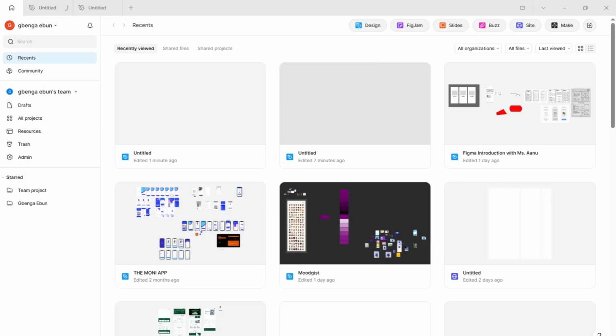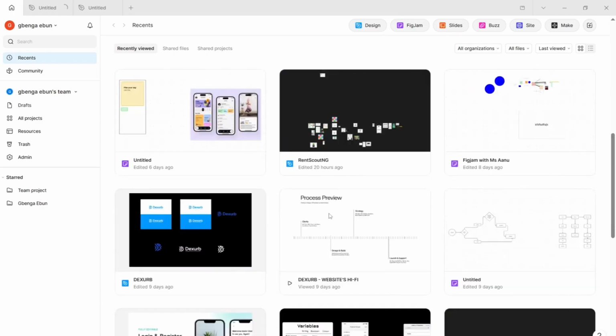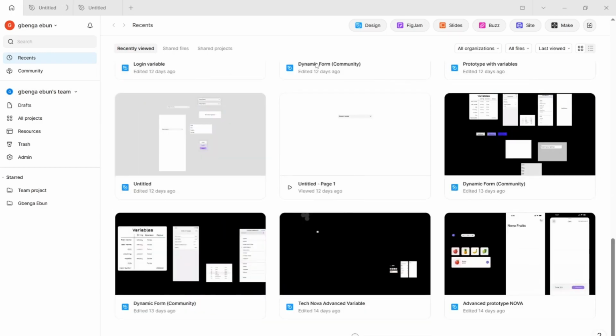So to get started with Figma, if you don't have an account, you might have to go to figma.com to create an account and follow through the process. So it should lead you to somewhere like this, right? So I'm in my recent tab. So everything you've done recently will be shown here, basically, right? So here, to jump into Figma, you want to click on design. So I'm going to click on design.